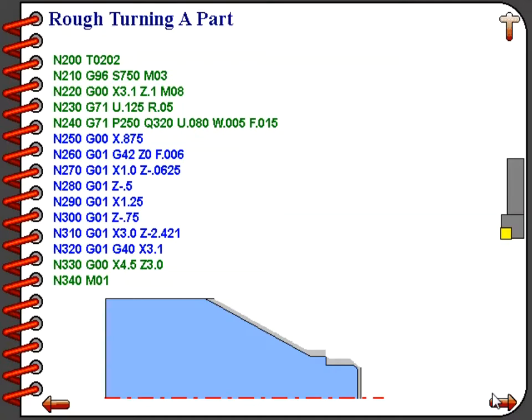Line numbers 230 and 240 are the two lines required to define the G71 cycle. On line number 230, we have our first line of G71, with the U word specifying our depth of cut at 125/1000ths of an inch, with a retract amount at the end of each roughing pass of 50/1000ths of an inch. The depth of cut would have to be tailored for each part and each job.